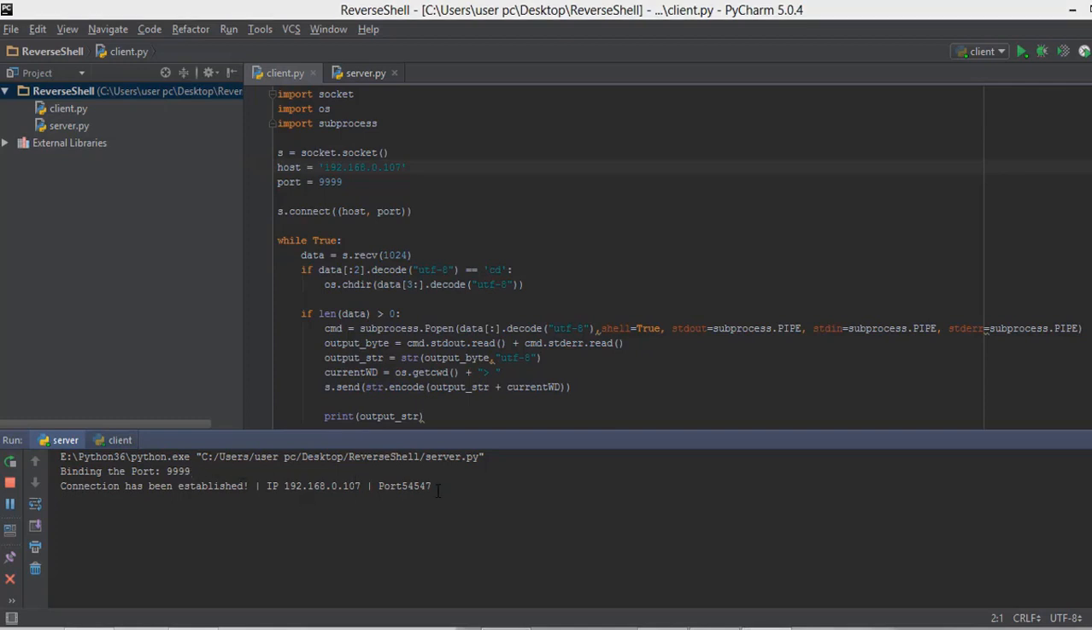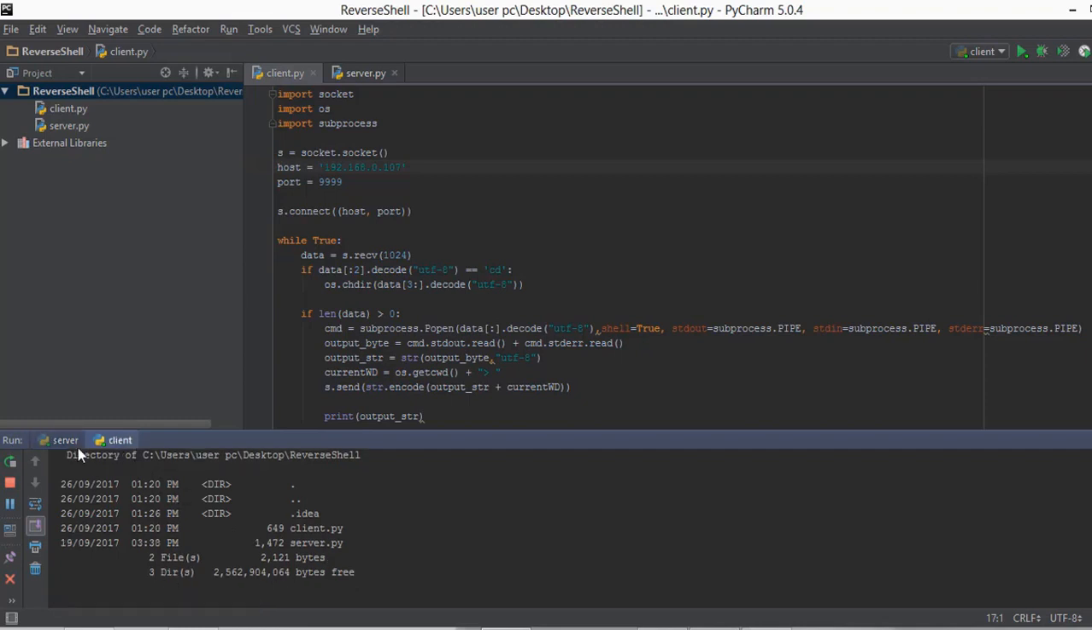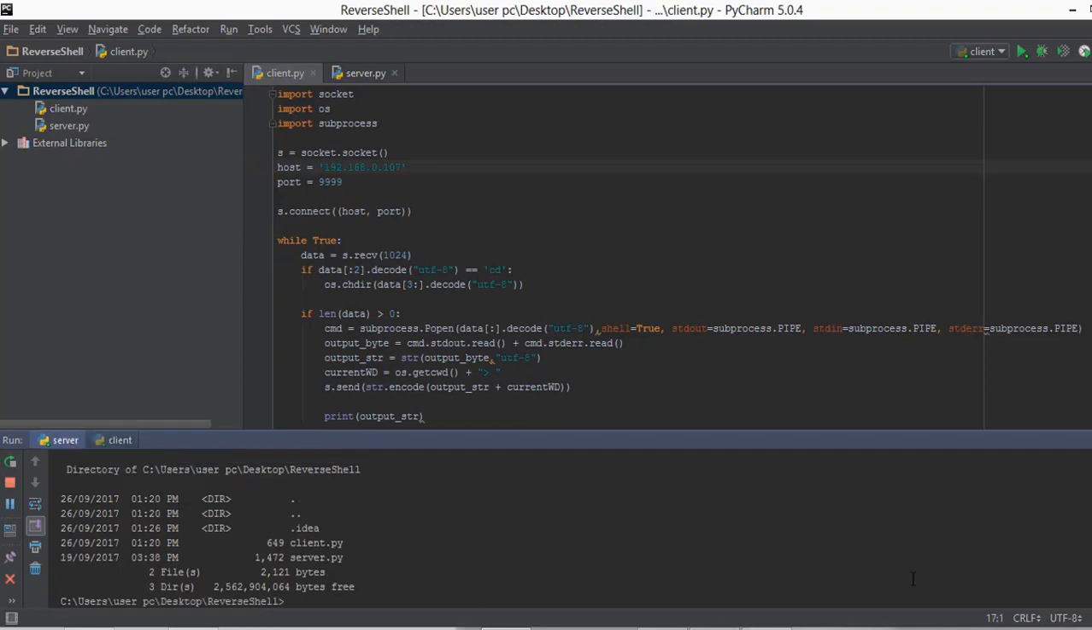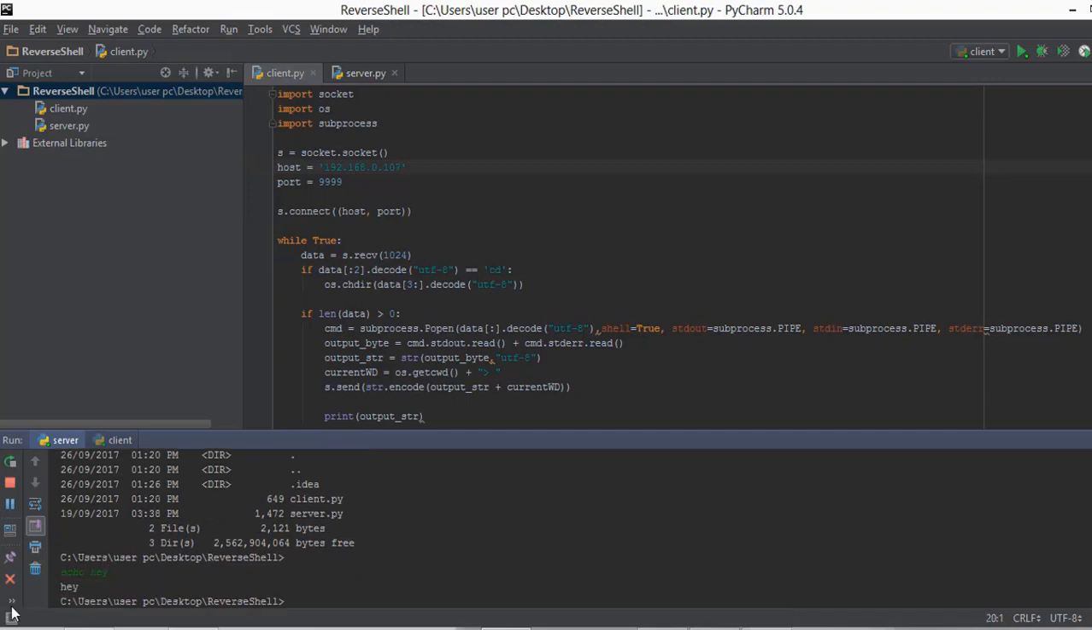Now that the connection has been established, we can type in any kind of command and it's going to execute it on the client's computer. For example, if we type in dir, it's going to show us an output of the folders that are in the client's computer. Let's type in another command, something like echo hey, and press enter. It's going to print hey and then the working directory of our client's computer, and it's also going to print hey on the client's computer.